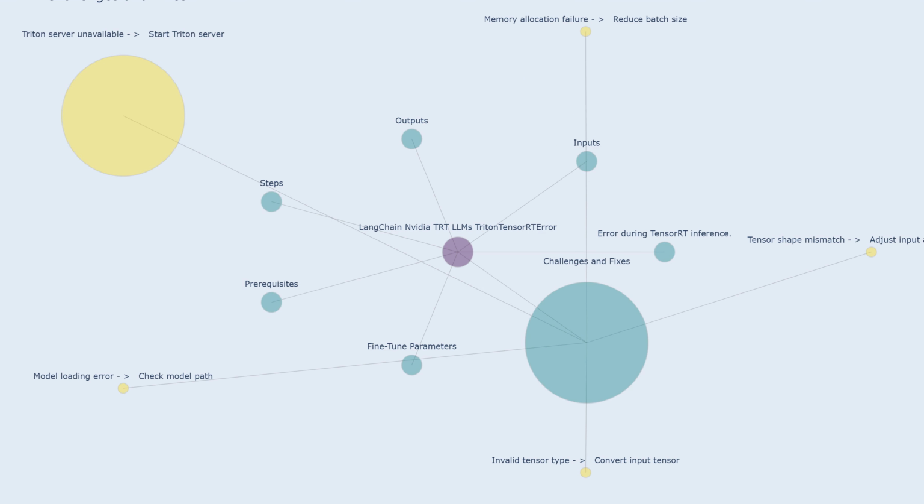Triton server unavailable. A Triton server unavailable error indicates that the Triton inference server is not accessible or operational. This could occur due to server downtime, network connectivity issues, or incorrect server configuration. To resolve this issue, it is necessary to start the Triton server and ensure that it is properly configured and accessible.